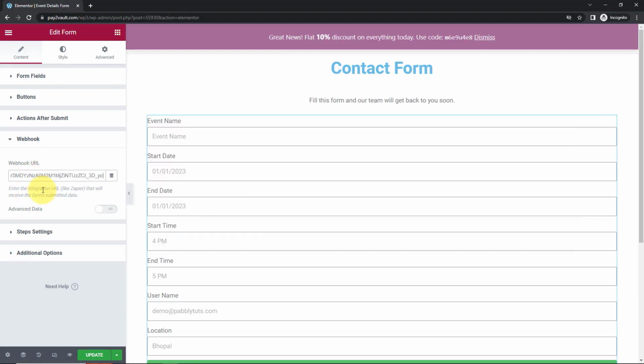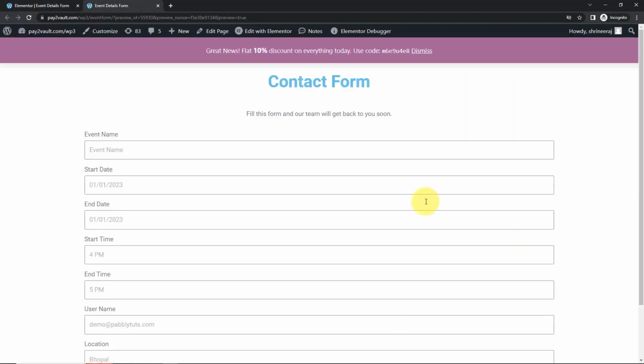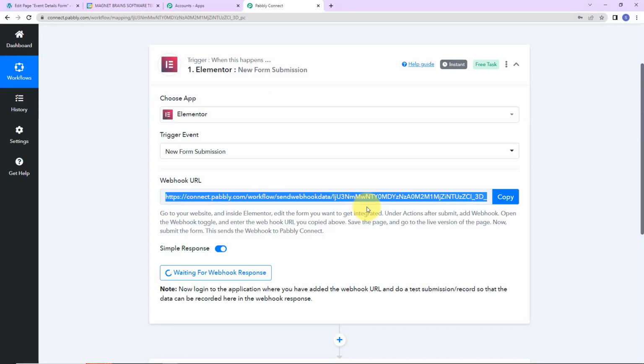So once done, what we have to do is click on update. This basically means that now Pabbly Connect is connected with Elementor form, and now I'm going to go to preview changes. As I do that, here you can see the form is right in front of us. Now let's go back to Pabbly Connect, and it is saying to do a test submission so that the data can be recorded here in the webhook response.